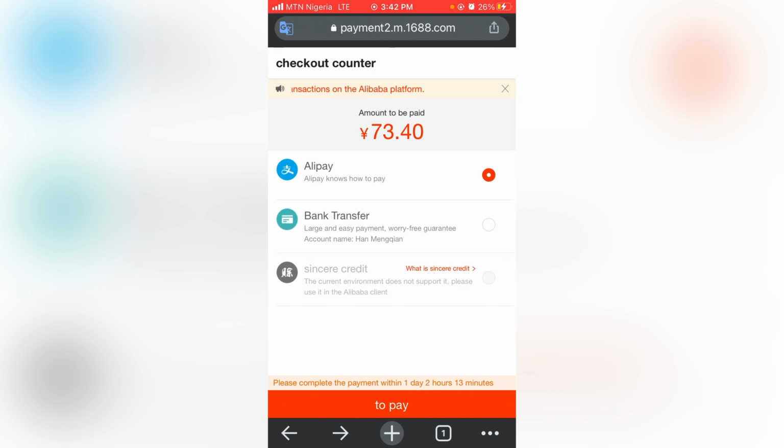Okay, so you just click on ask a friend to pay and you type in the friend's Alipay account number. Alipay account number is different from Taobao account number. So you just type in the friend's Alipay account number, and it will display on the friend's page. Then the friend can help you to pay. We'll go through that process again. Okay, but over here, let's just select Alipay, then click on to pay.